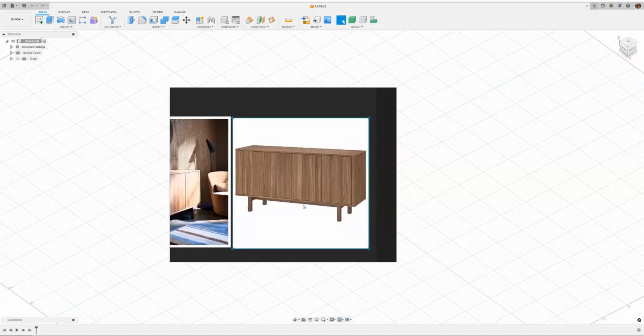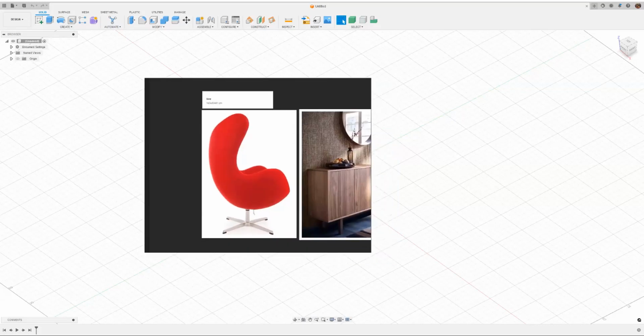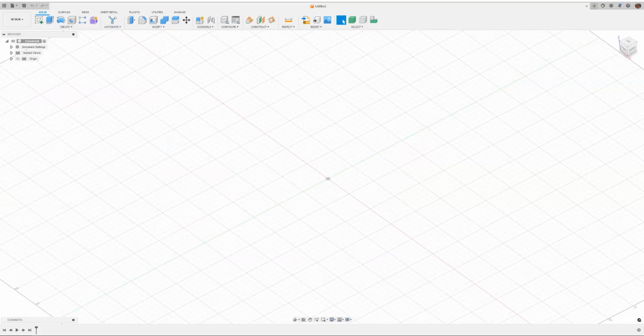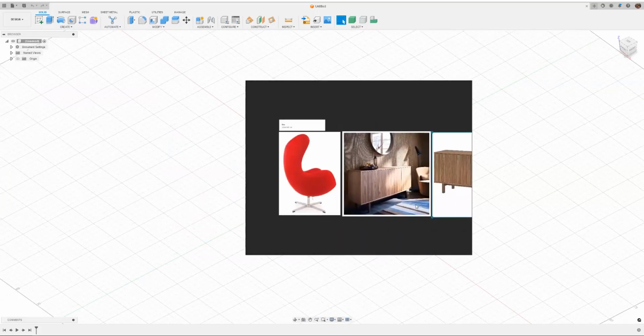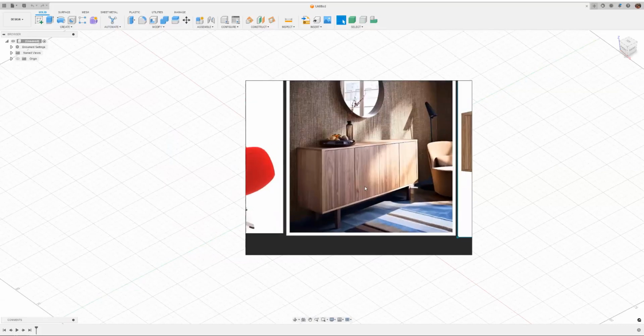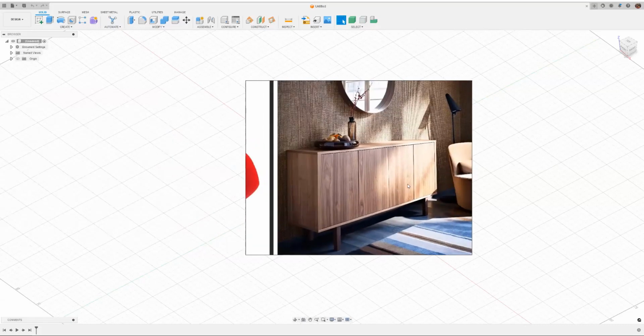Also, we have this egg chair. It's kind of iconic furniture, and we will be modeling this with a different method named T-spline modeling. I will be showing that. Right after we finish these models, we will also take a look at the render workspace in Fusion 360 and try to achieve a photorealistic render as we see in the pictures.